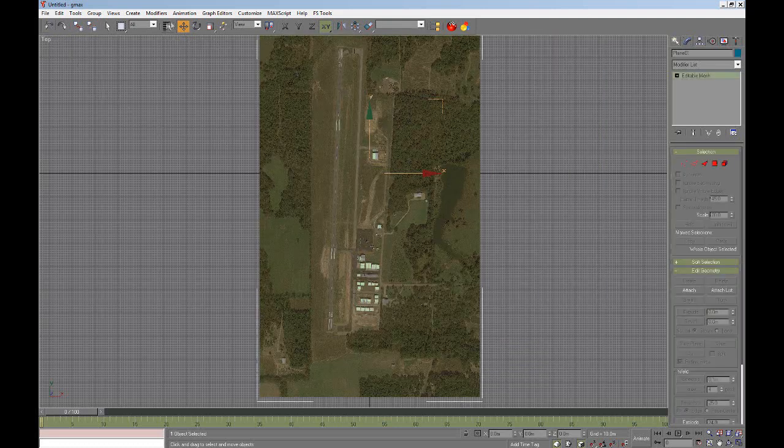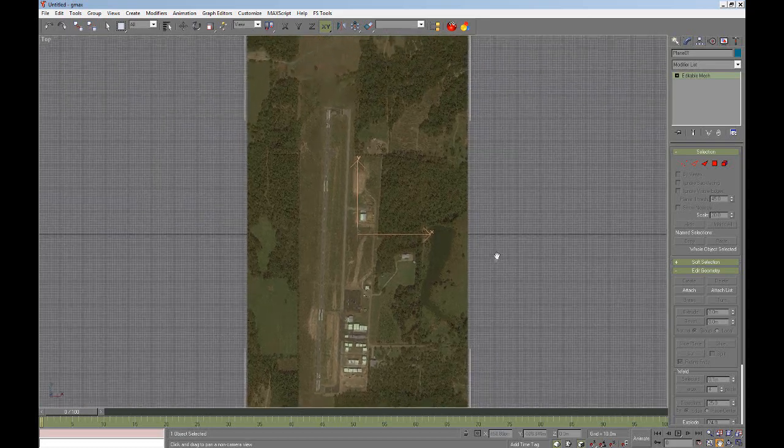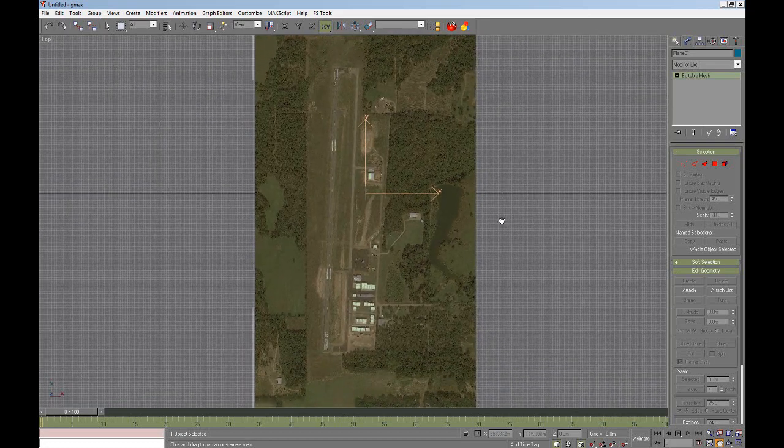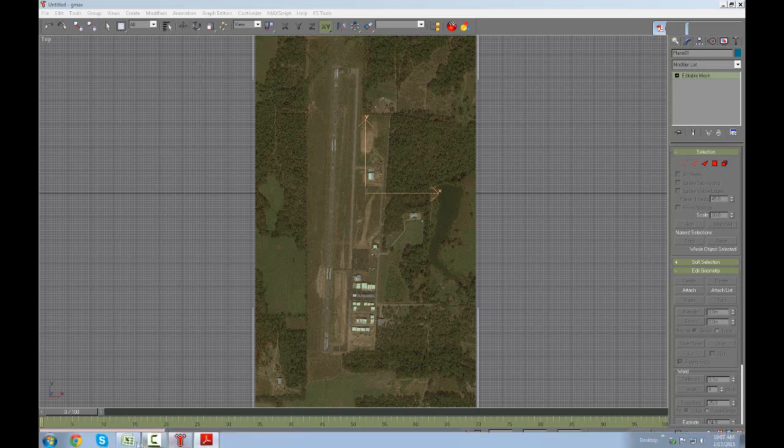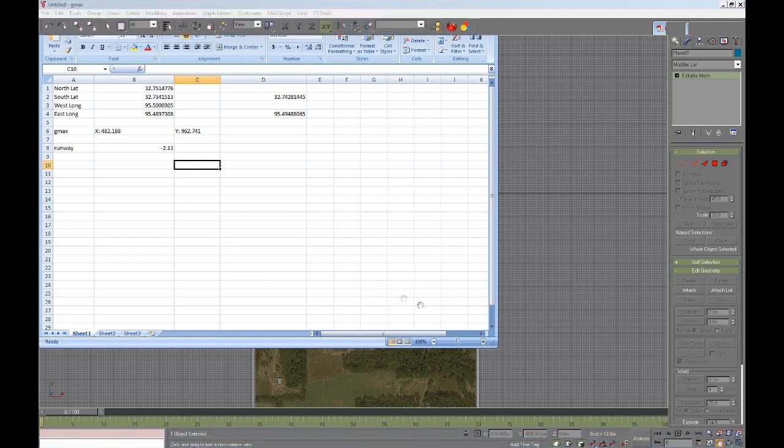Just be mindful of what you have selected up here. Alright, next step to do is to align it to a grid. Our tutorial explains to us how to do this. Basically, what we're going to do is create a grid in Gmax, and what this does is, see how the runway, as I said, is not north and south. It's actually, what did I say, 2.13 degrees off center.